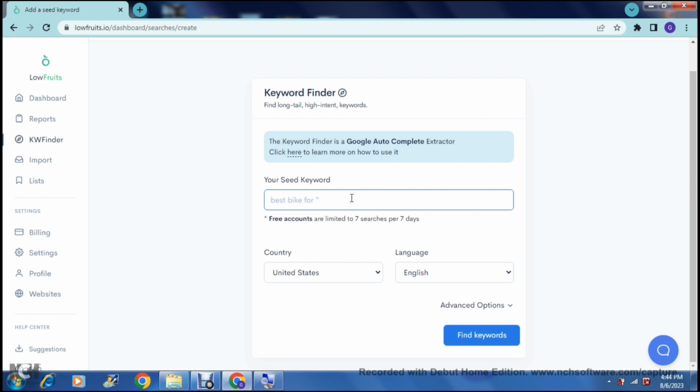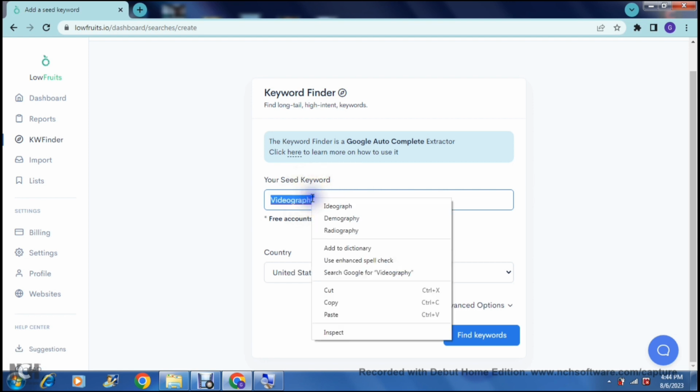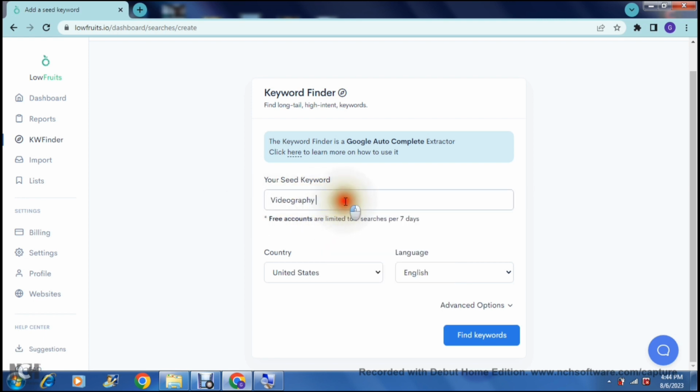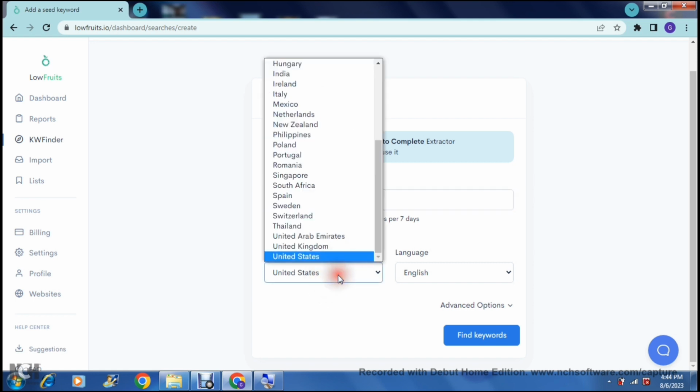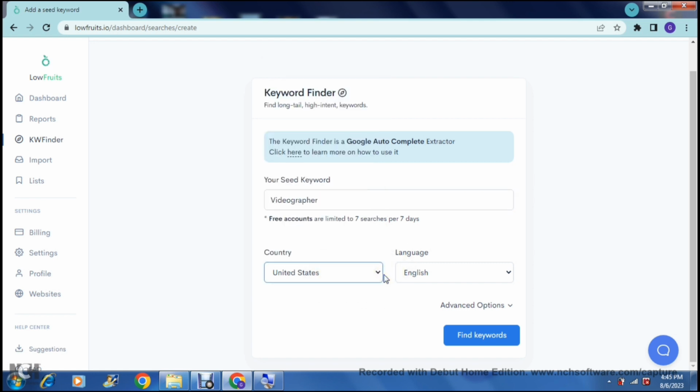So let us start off with something simple, and let us go in and do videography. And so you can go deeper and you can actually search longer phrases like videography near me or videographer near me. You can go ahead and you can type in whatever it is that you'd like there. However, I would like to keep this simple just for this example. Then we can choose our country that we want our search results to come from, and we can also search the language that these search results are actually going to be in.